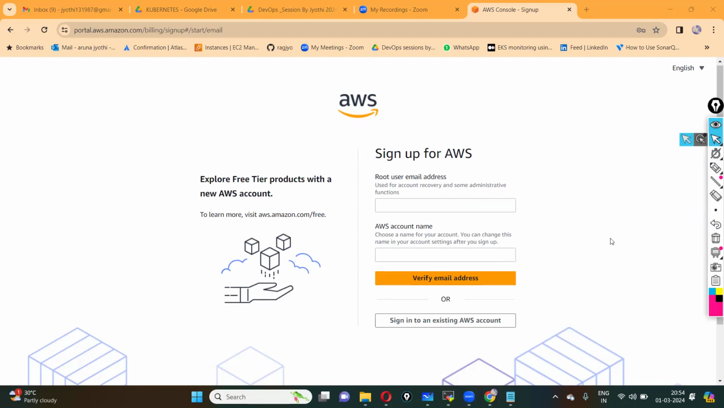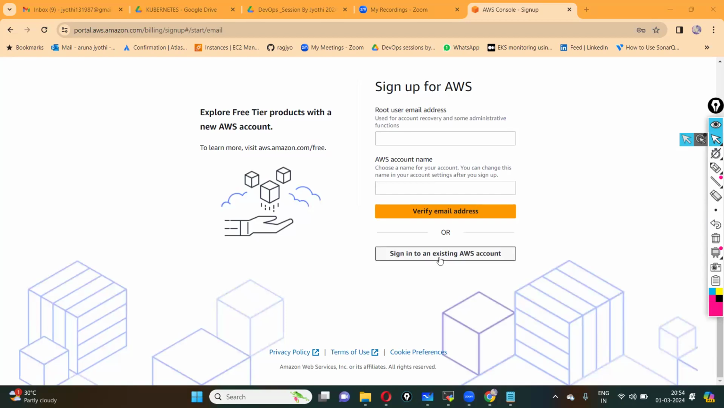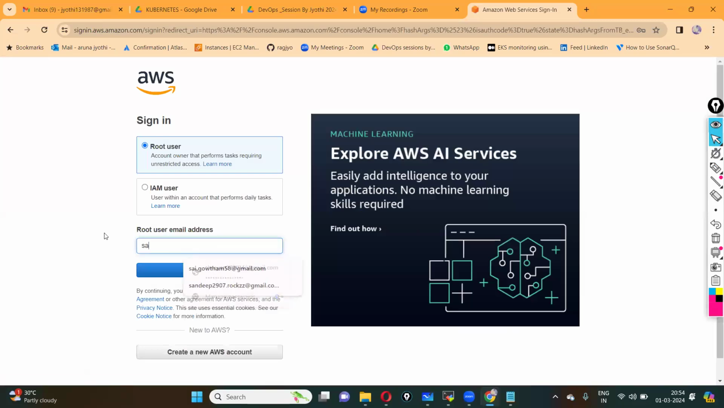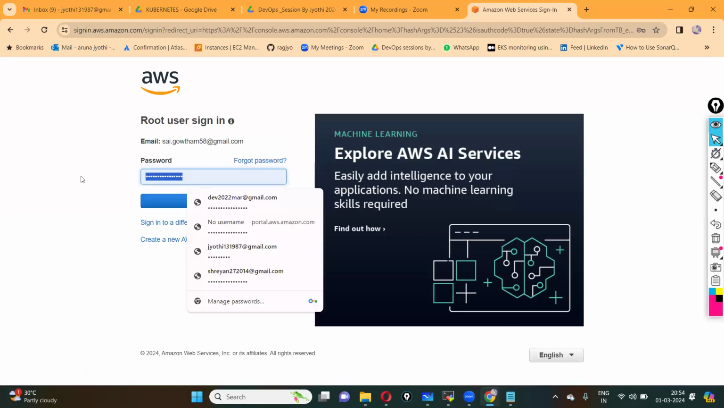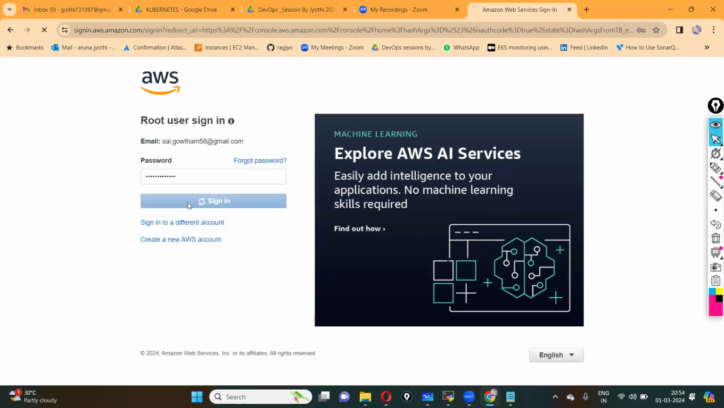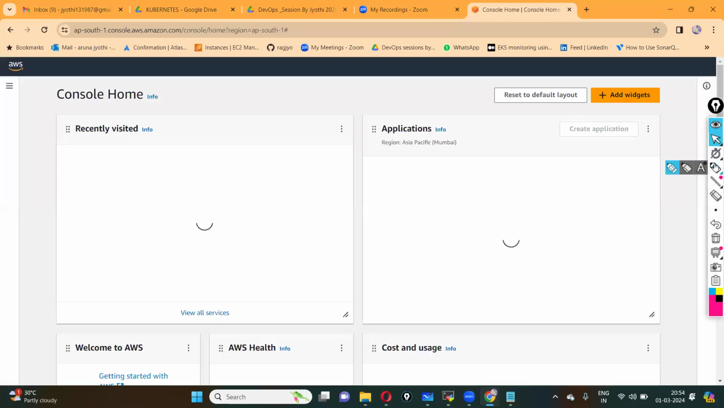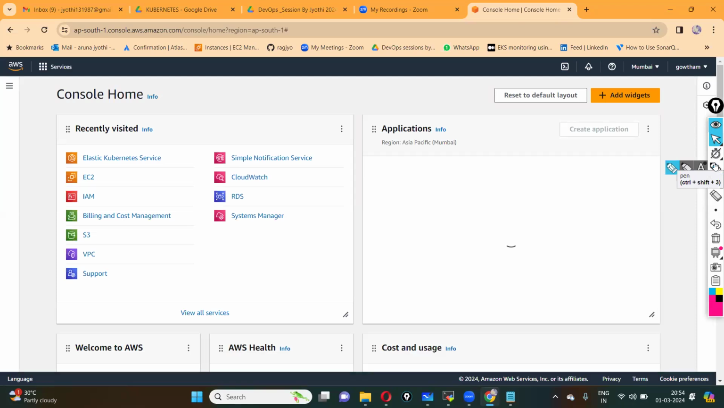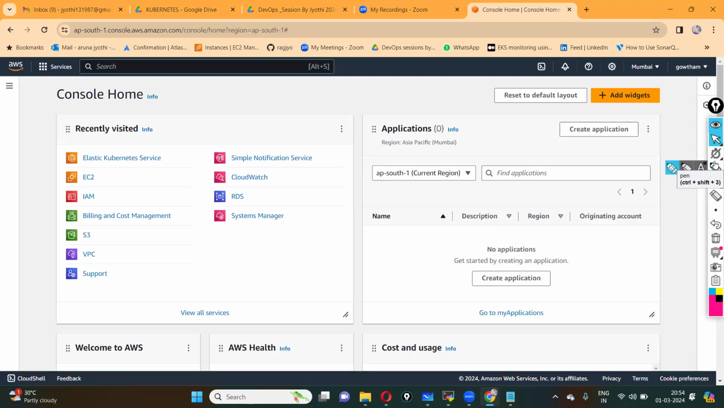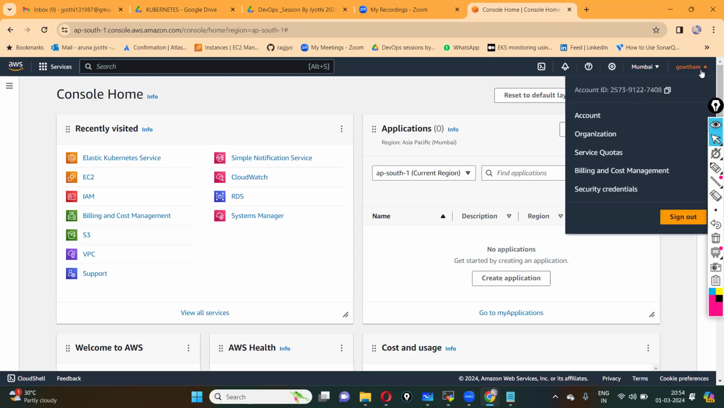Once after creating the AWS account, I already have an AWS account, so let me sign in with the existing account. User ID and password, you have to enter. Fine. See here, you can see Mumbai. And this is the account ID. Account ID is this one.